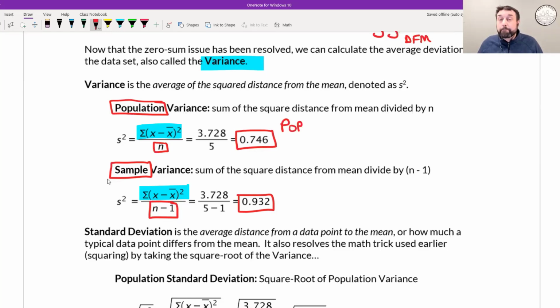Most of the time, 90% of the things you do in this class are going to be with samples. So you want to do this n minus 1. And by the way, boom, here it is. There's your variance. That is the average deviation from the mean of every point with our squared trick built in. That squared trick built in, though, is causing trouble with the calculations.